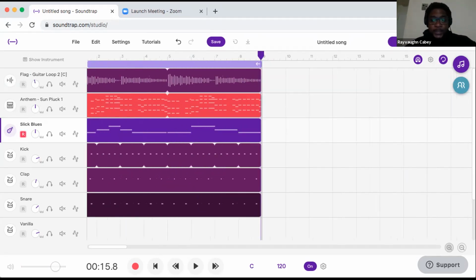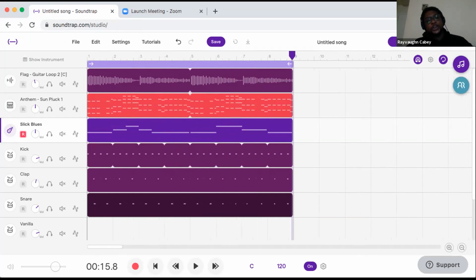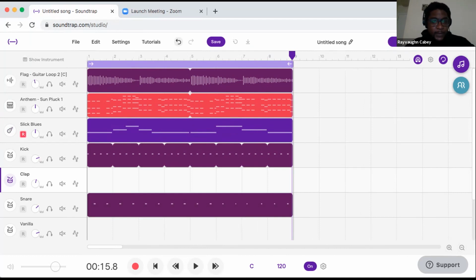So what I'm going to do is I'm going to fix these snares. I feel like they sound a little bit off to me. So I'm going to just fix those, and then I'm going to show you how to extend the rest of the beat and actually make a full song out of it. So I'm going to listen to it really fast.